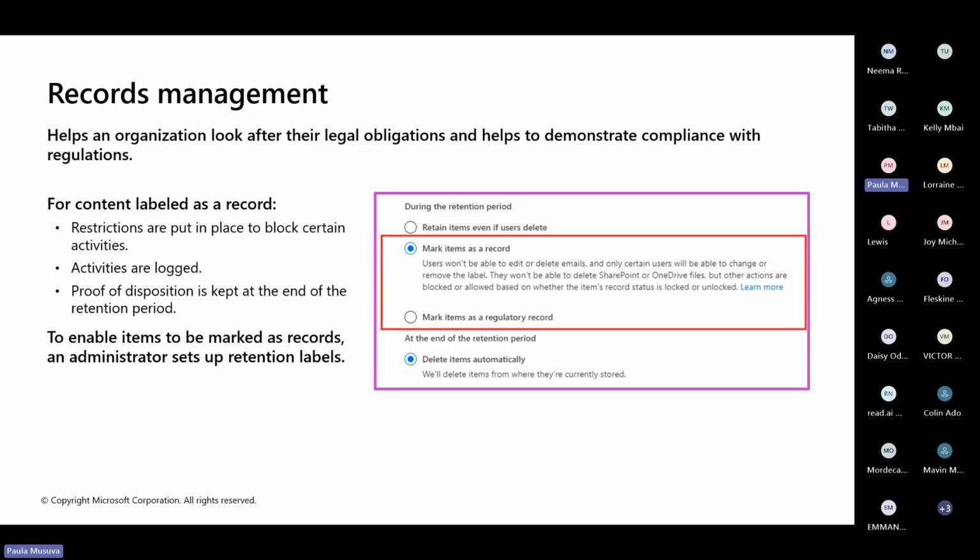Some of the things you need to track and log are any restrictions. You need to show that you've blocked certain activities. You need to keep a log of any activity that has been done on that document as part of proving compliance. And after the end of the period that you've disposed of it, you can also maybe show proof of disposition. All right.